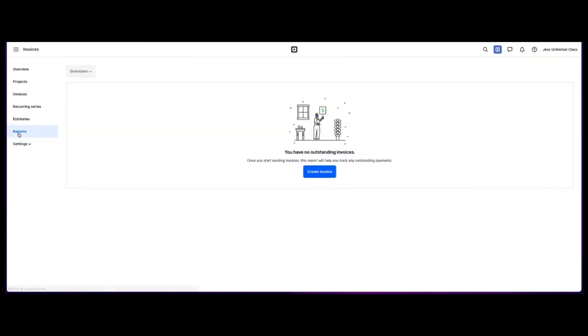Next in invoices is reports. Once you send invoices and you start to have payments come in, this is where the reports for those will show. It will show the amount that you're receiving in your invoicing in the last 30 days. It will show any outstanding for you to stay on top of.